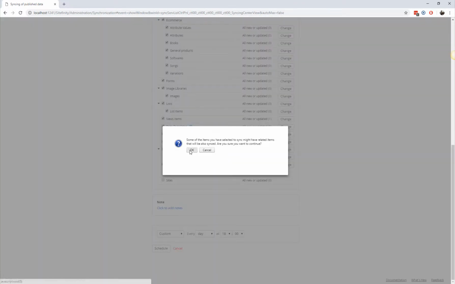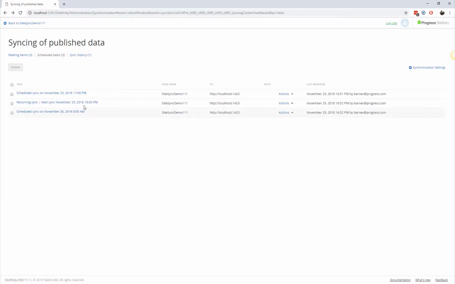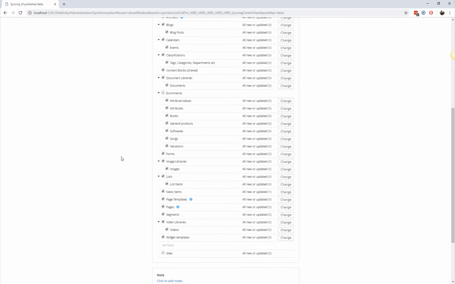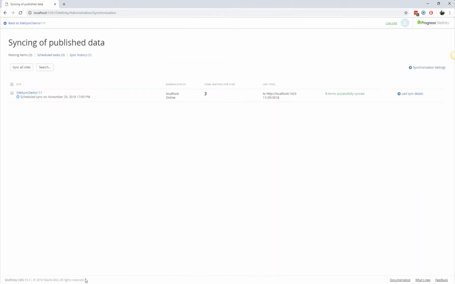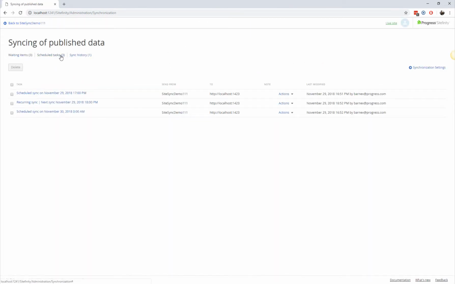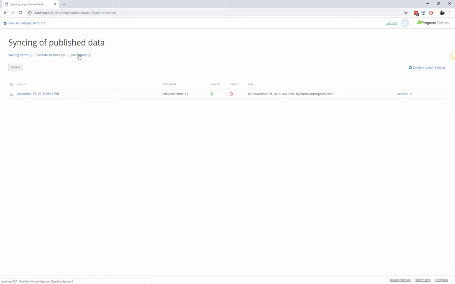This is quite useful when you want to automate your content promotion process. For example, if you want to promote all blog posts at 7:30 every Monday morning. Scheduled sync operations are listed under the Scheduled Tasks tab and remain visible until they're executed. History of past content promotion operations, both on demand and scheduled, is available for review under the Sync History tab.